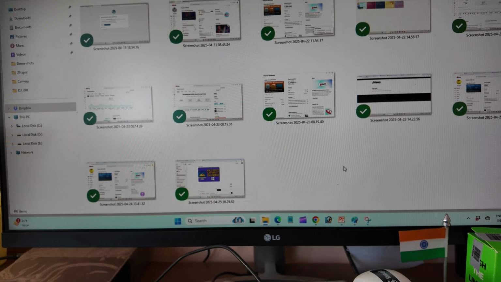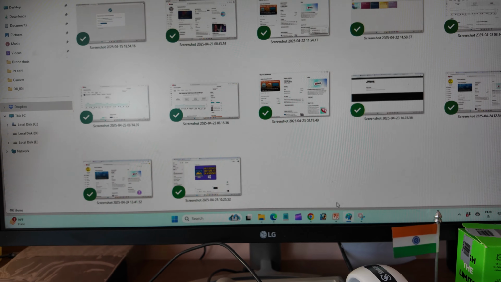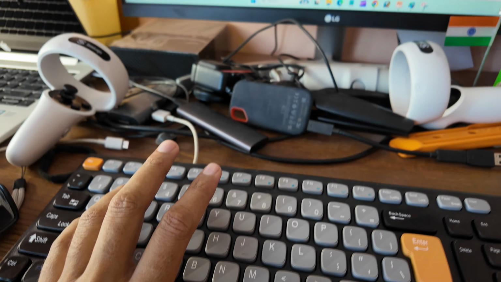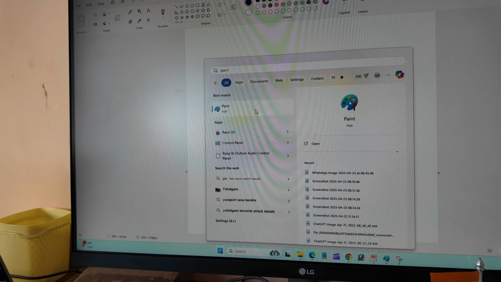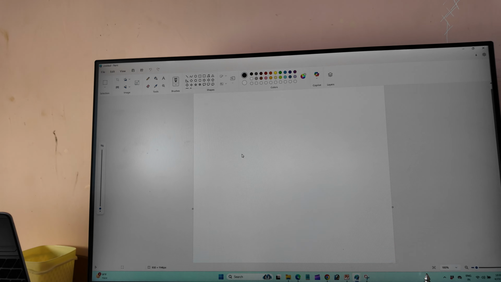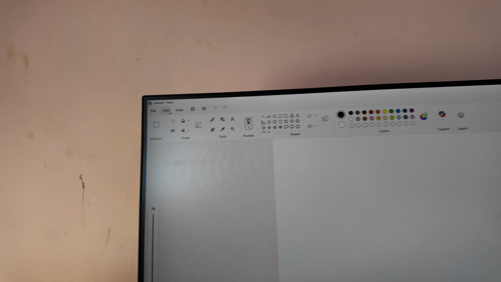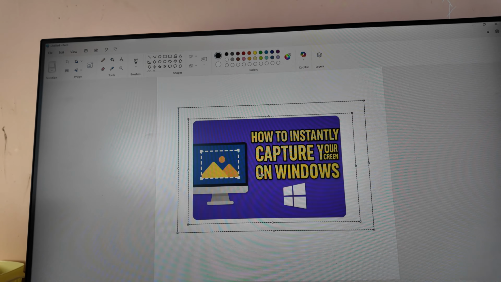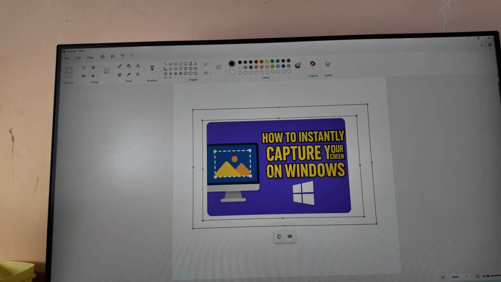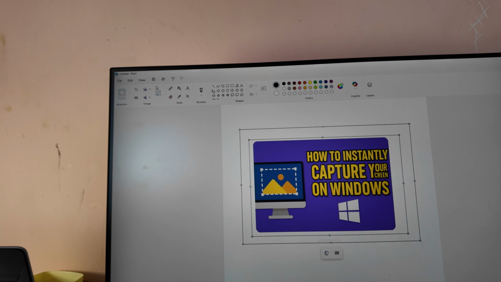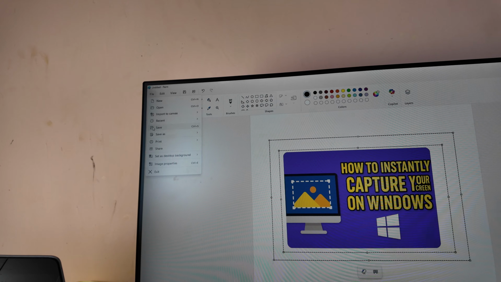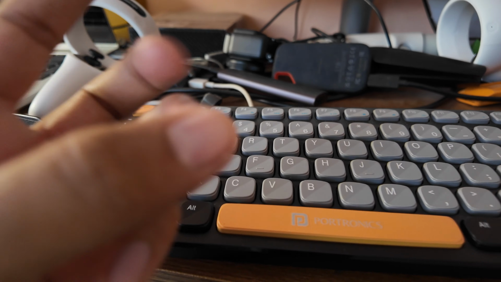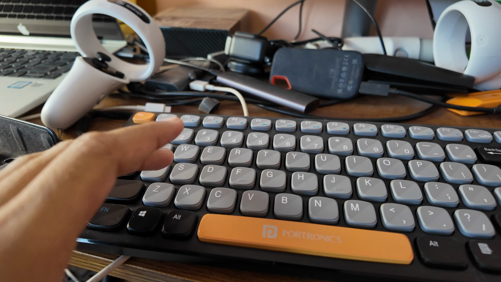But if you don't have that, just go to the start menu and type Paint, and this is the Paint software. You have to open it and just use Ctrl V, or go to Edit and Paste, and this is the file. This is the screenshot we have taken. You can save this file with your own name and so on.